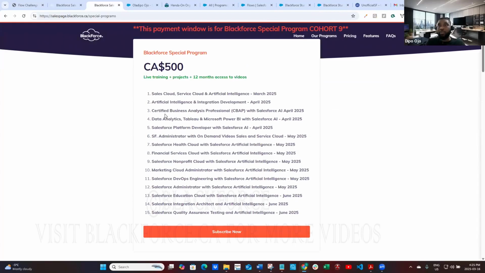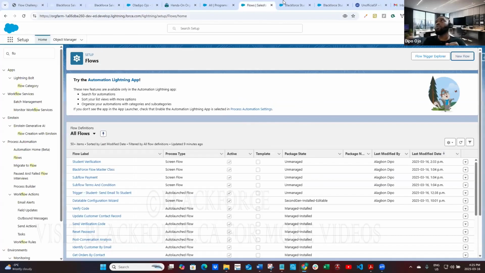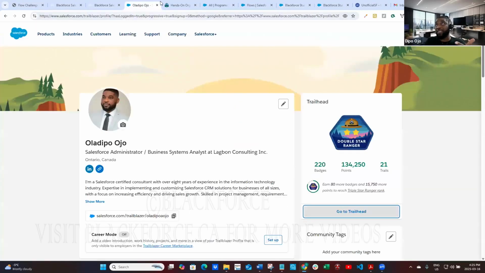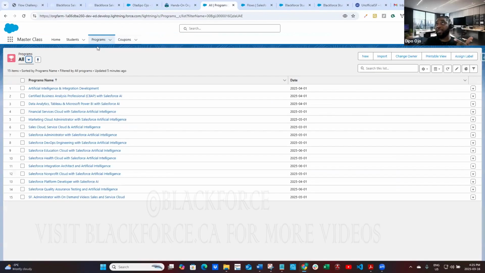So, let's say it's a university. We might be offering close to 40 programs, but they are not all special. Out of all the 40 programs that we are offering, we have 15 special programs. So those are the programs that we are getting. Now, we'll go back to our org. What is the Salesforce object? Remember, I already created the program object. So that's what I'm getting.